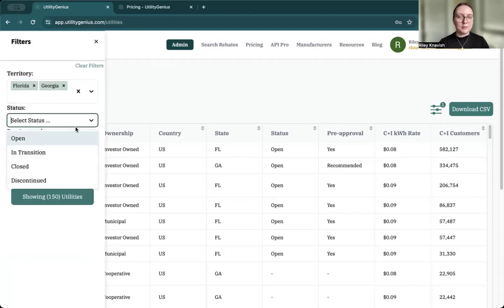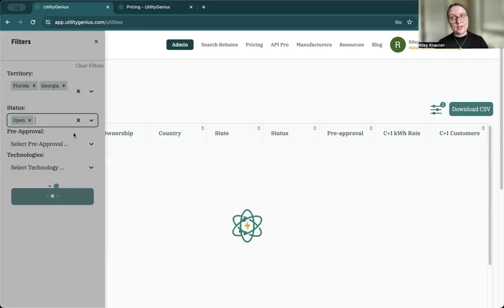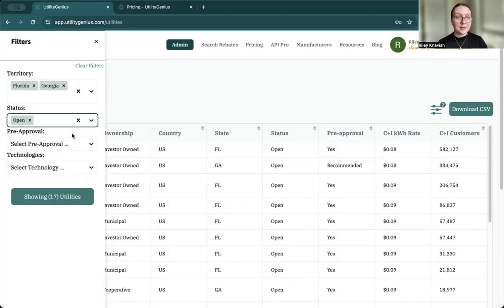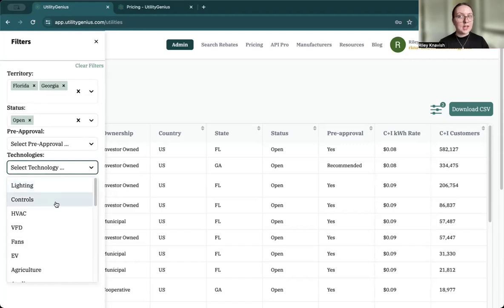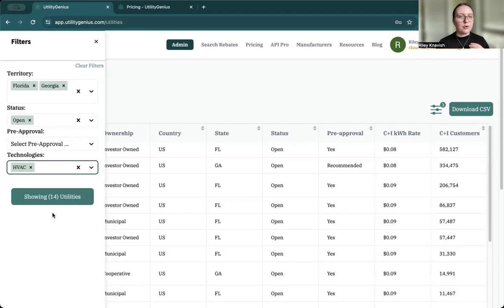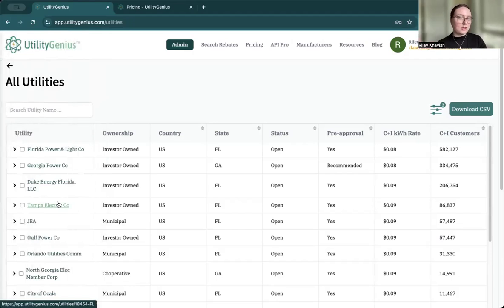You can, again, filter by status. So if you just want to see programs that are currently open and accepting applications, you can do that. If you have a preference on what kind of pre-approval is required through that program, you can make selections there. And if you have specific technologies that you want to see, so if you only want to see programs with HVAC rebates available, you can filter there. So you see we've cut our more than 3,000 row database here down to just 14 to get that specific cross-section of data that you're most interested in.